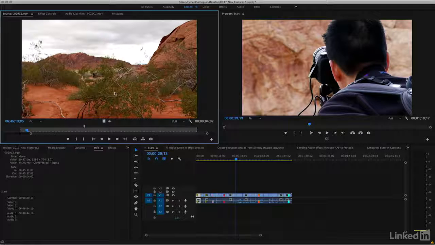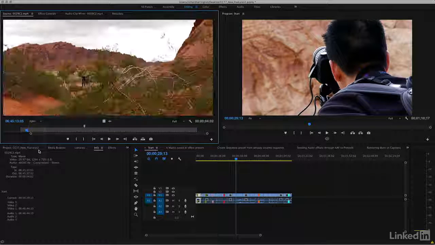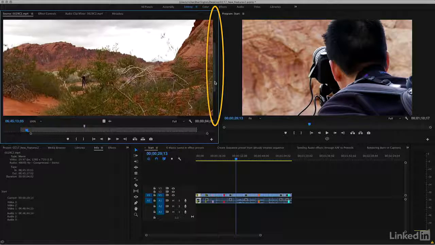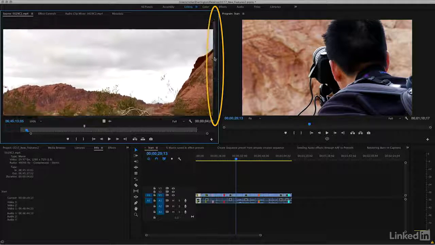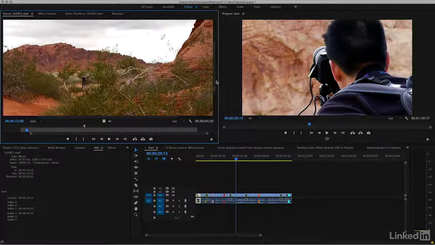Across the board, you'll notice some improvements with the scroll bar. Let's just zoom in here. And you'll see that scroll bars have a greater visual indicator, making it easy to see where you're at within a scroll.